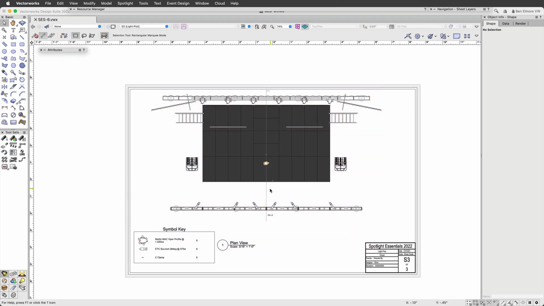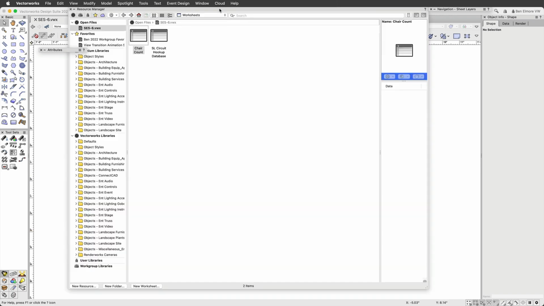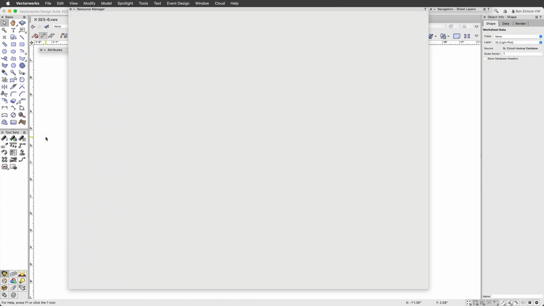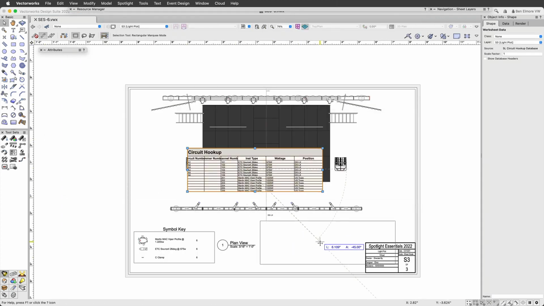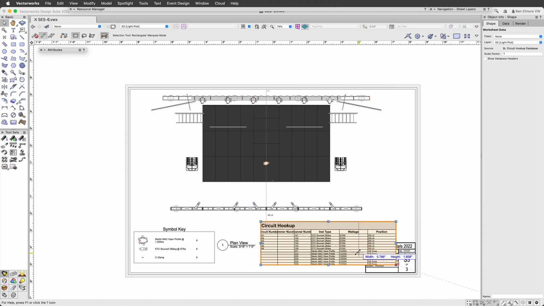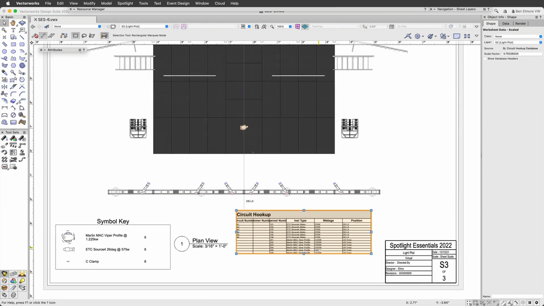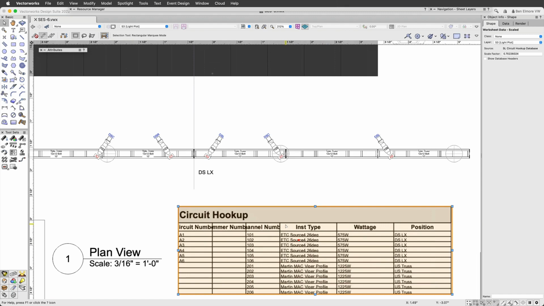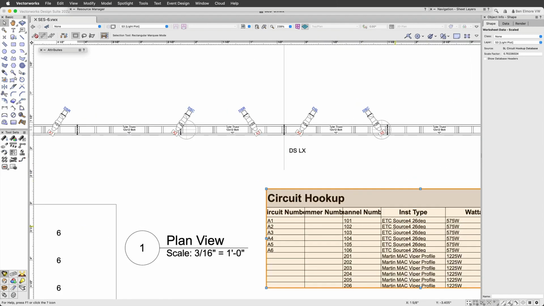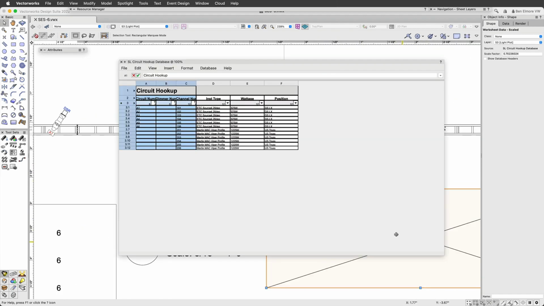Let me just jump out of this. And then what we'll need to do, I forgot to hit. So if I double click it, we'll place it on the drawing. I can do a little bit of scaling here, like so. All right. And then there's our circuit hookup worksheet.